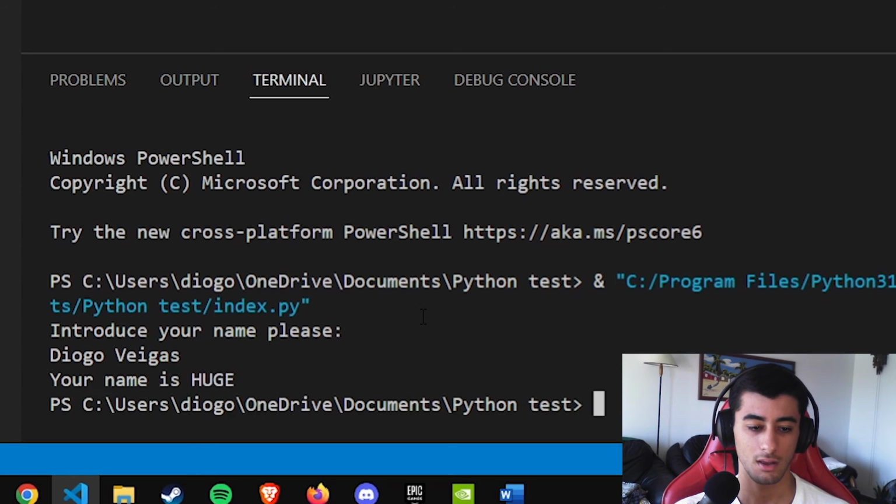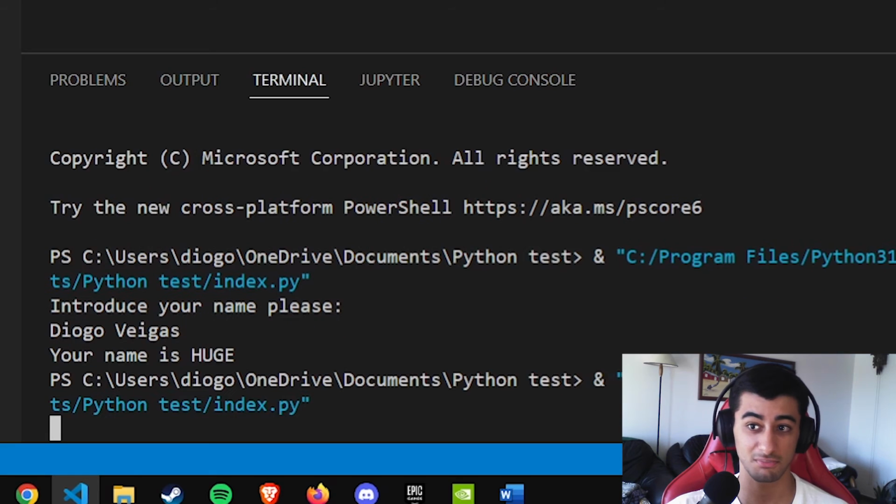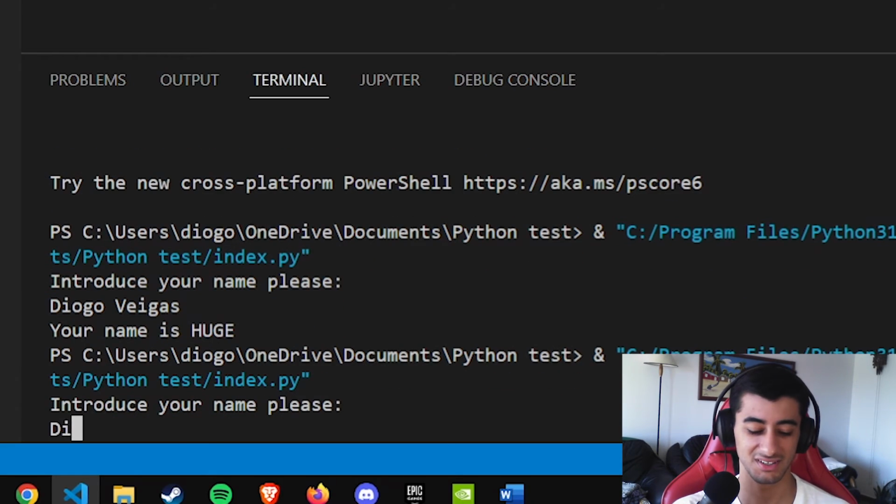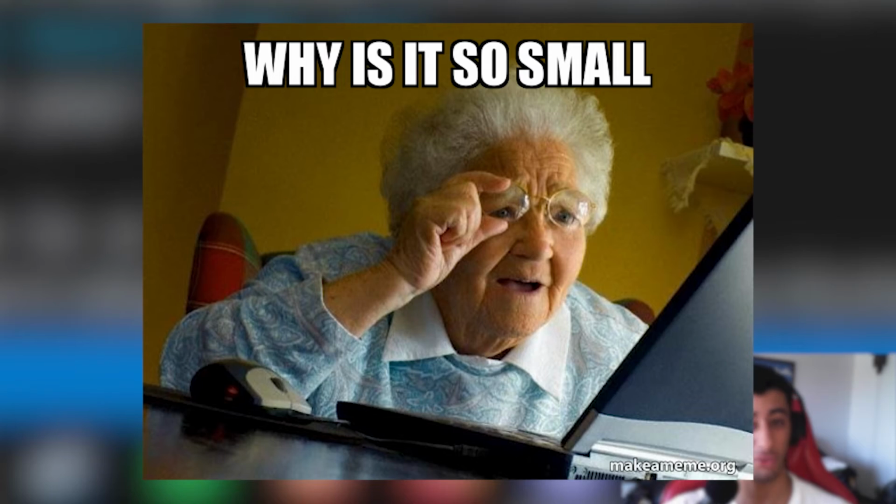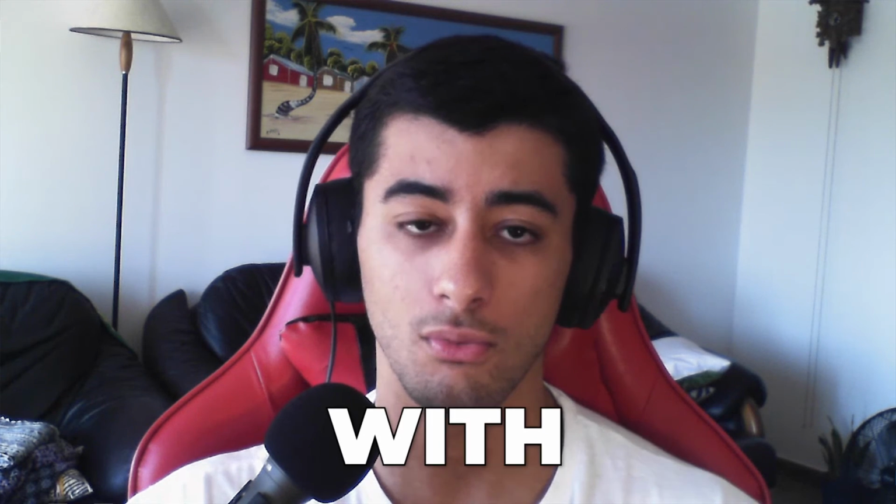My PC is running fast today. Put our name, press enter, and your name is huge. Of course, it's obviously huge because I put 2 of my names. If I just put a Diogo, it's a little bit small. And now you've learned how to run a script with Visual Studio Code.